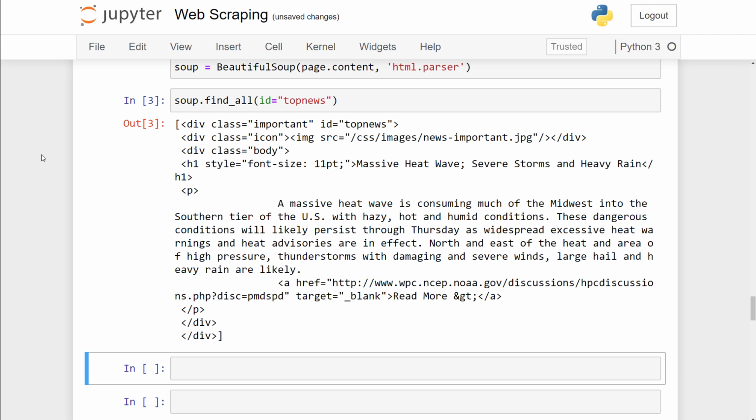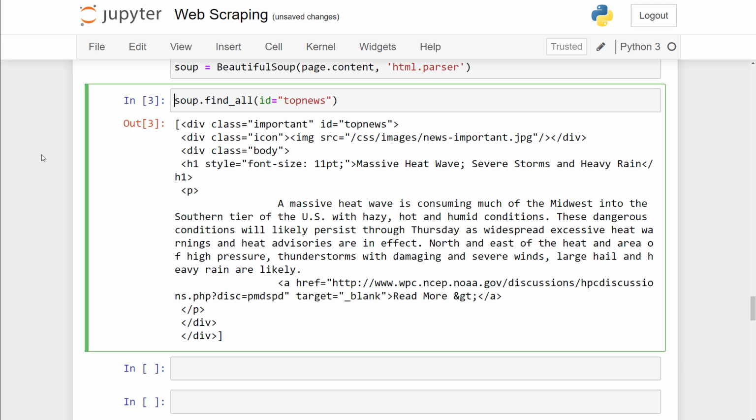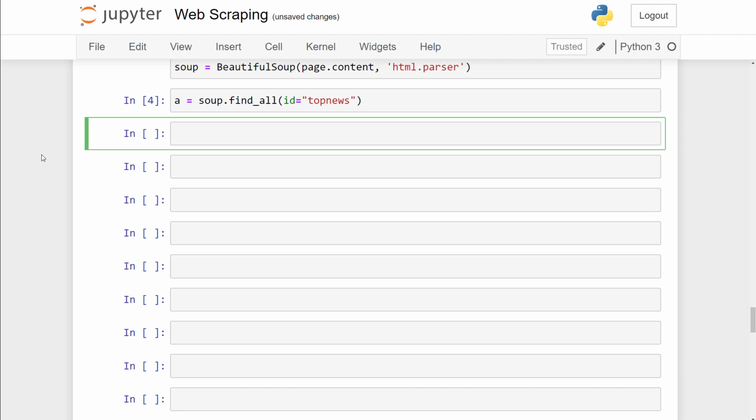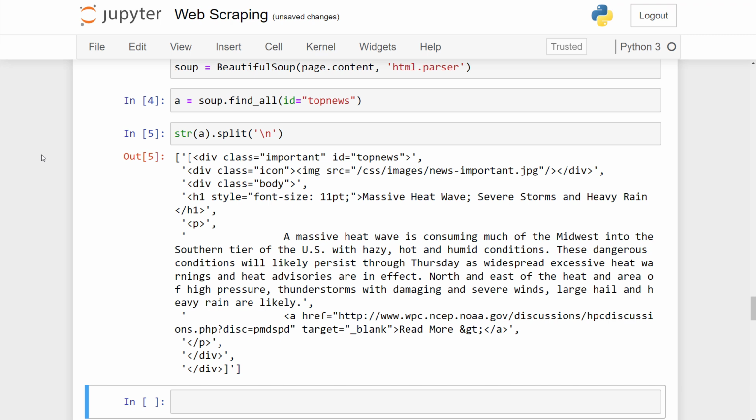And the way that we can obtain this paragraph is to simply split this HTML result set by a new line. So if I first of all allocate this result set to a variable called a, and then convert a into a string using the built-in string function, then place a dot, if I put split and then pass in \n to denote a new line, you can see that when I run this code cell, our result set is split into a list where each tag and the respective text from this div container that's labeled with an ID top news is split into different elements.